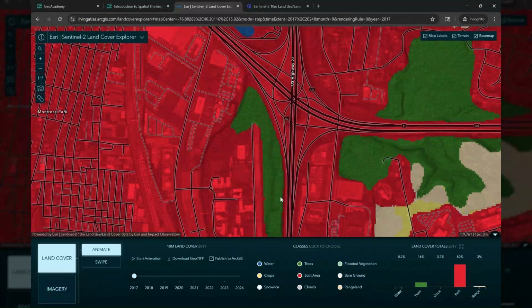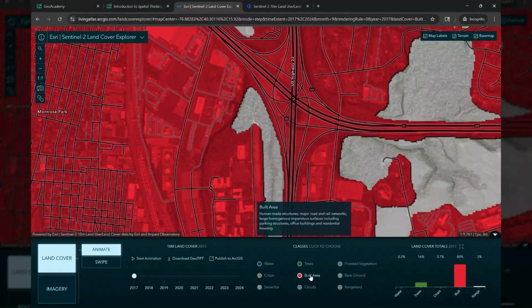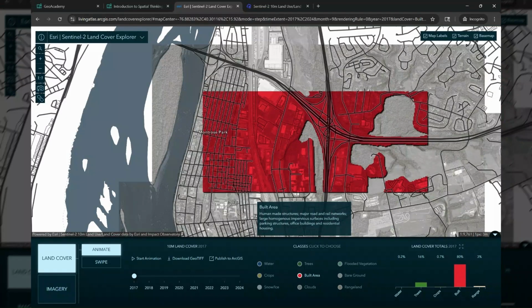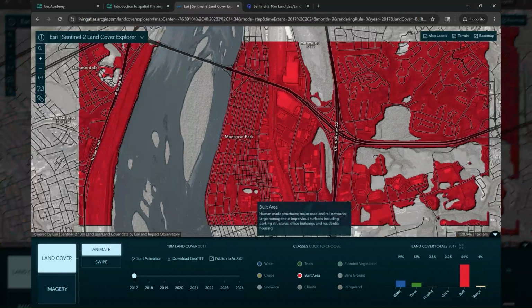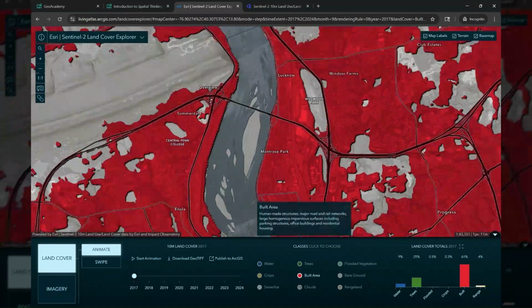So when we look at this map, we can interpret it by looking at our different classes here. And we can see that we're looking at a lot of red and green in this particular view. The red is the built areas and the green is the trees. What's really neat about this is we can isolate any one of these classes simply by clicking on it, and it will remove all other classes. That can be really helpful when you want to look at a particular class to see the expanse of that class, in this case, the built area.